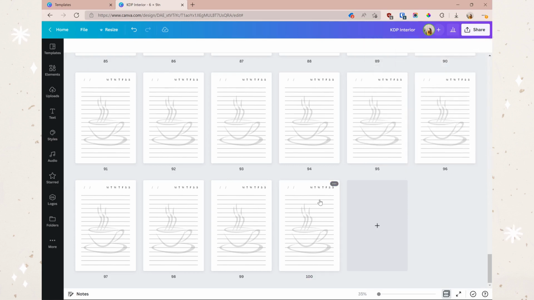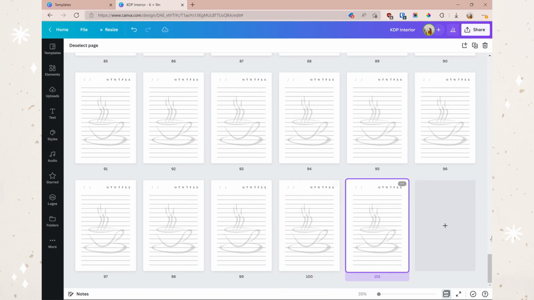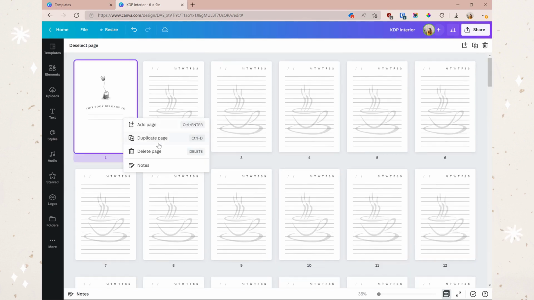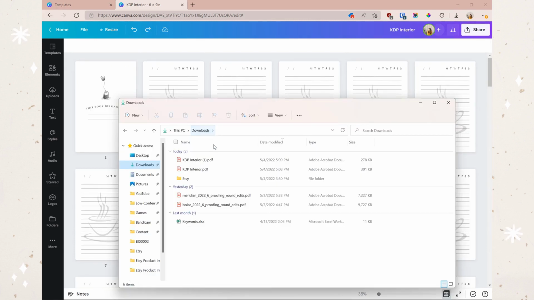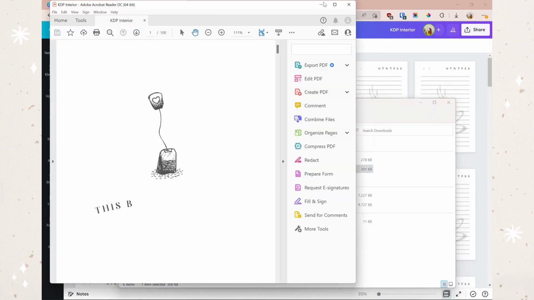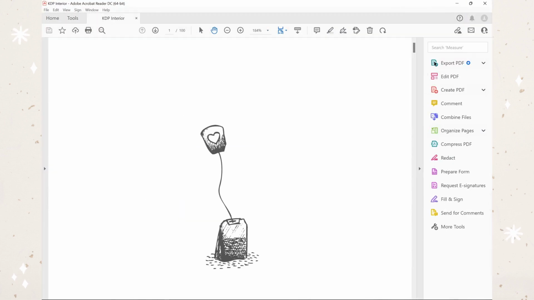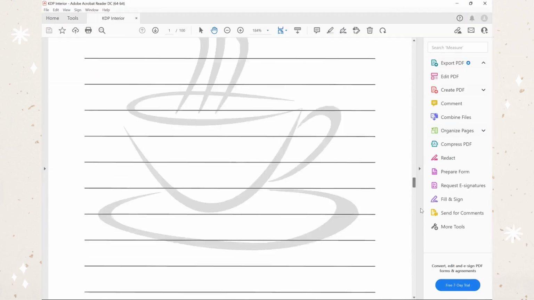And now I'm going to do one more thing here. I'm going to go ahead and Control C, Control V. So we've got 101 pages, and delete this page. I'll show you why in a sec. All right, and download this one again. All right, so now looking here at my downloads, we'll see that clicking on this, we've got my entire interior ready to go. It's super adorable.